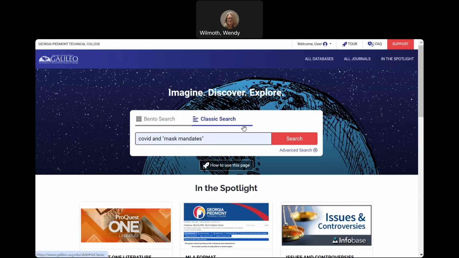You can also see that I have put the word and between COVID and mask mandates. Putting the word and between your search terms, again, tells you that you want to see both of those search terms in your results. You don't want to see things about COVID that don't address mask mandates, and you don't want to see things about mask mandates that aren't specifically COVID. Using the word and should put both of those terms in your search results.